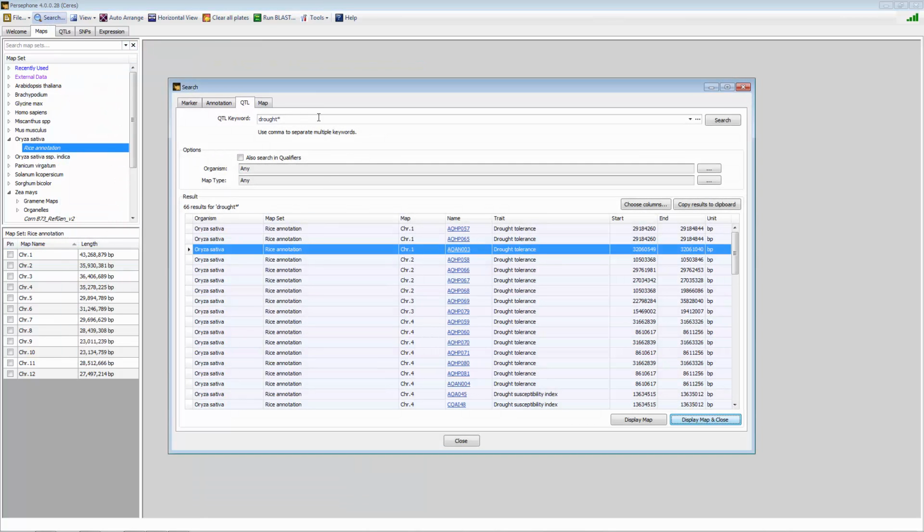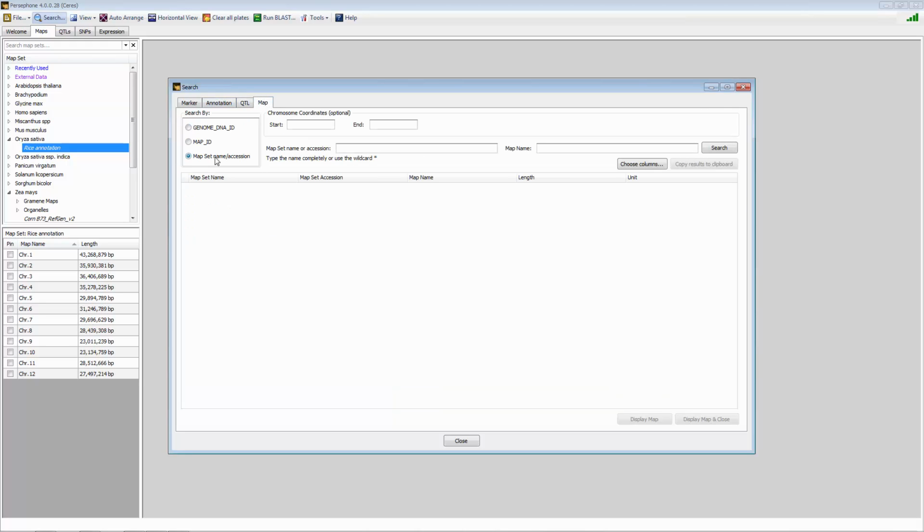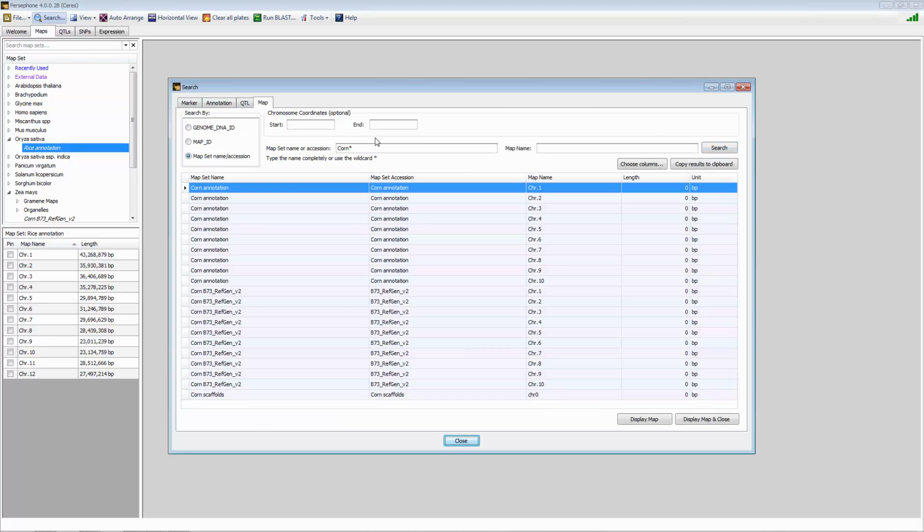And then also on this page you can search by maps, and normally we would do that also with wildcards. So I usually use map set name accession. And so for example, if you wanted to know what you had in the system for corn, you could search corn wildcard, and you'll see that there's corn annotations, and there's also this ref gene version 2, and then we also have corn scaffolds within the system.